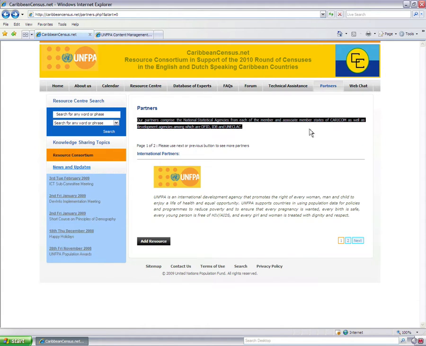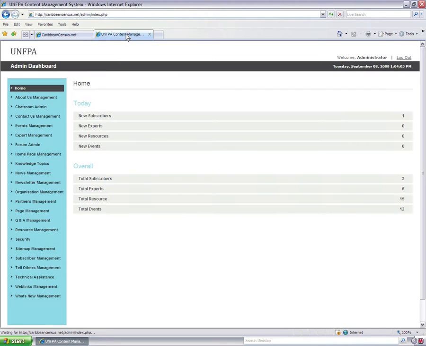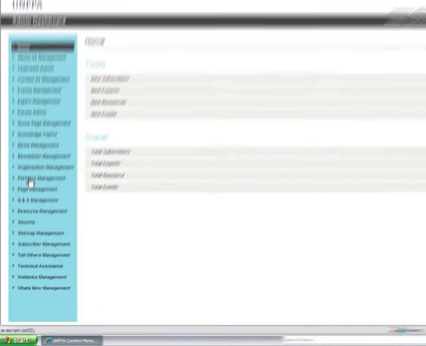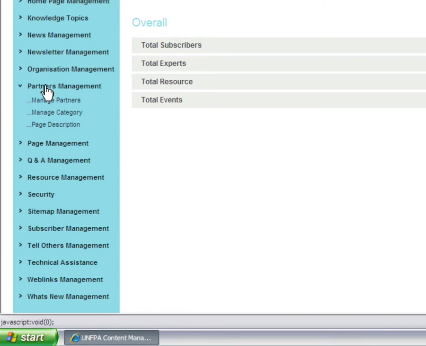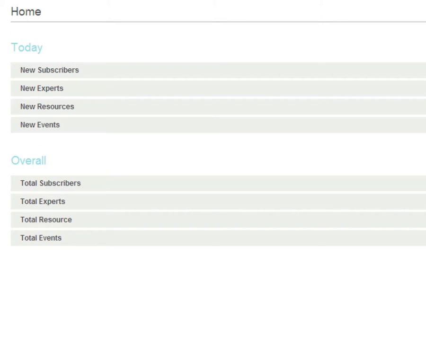All right, so let's jump over to the content management system for a second, and we're going to scroll down to partners management here, right underneath organization management, which we just did previously. And you have three options: manage partners, manage categories, and the page description. So let's start with the page description. Really simple actually.